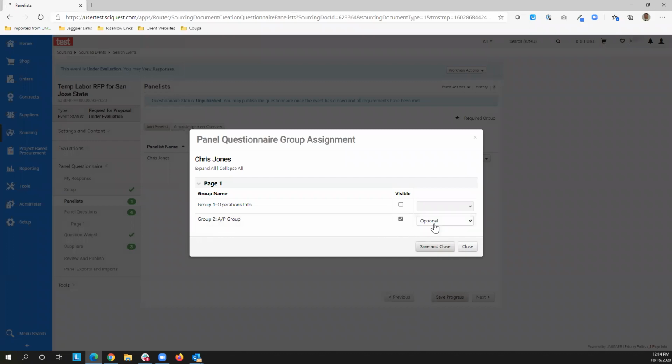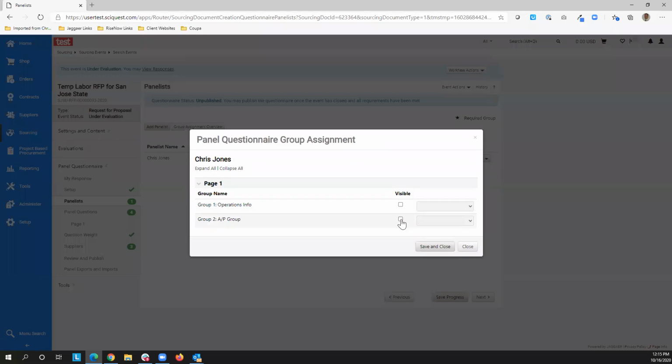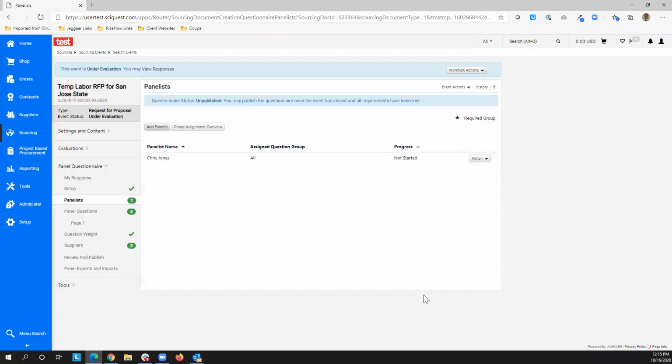So I might have put those in a specific group. You can make those visible to this panelist and say that they're required to rate this group here, and you could save this. And now this particular panelist would only rate the AP group of questions. So you can do that, or you can again just have them rate all of them and not worry about it. So we'll just have this one panelist rate them all.